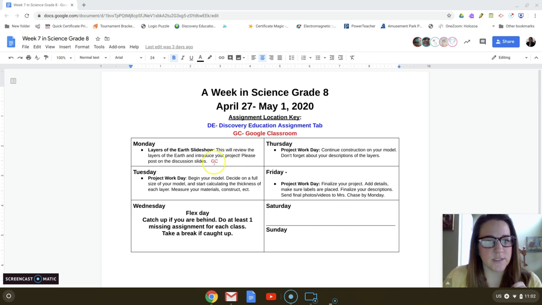And then there's some discussions that I'd like you to post on. In this slideshow, I do my best to type out the explanation of how I calculated the scale factor for each layer. So when you're reading through that, think back to when we calculated scale factor for the solar system. I know that was all the way back in 7th grade, but I bet you can find it in your memory bank. And I know you learned about scale with Mr. Chase in 7th grade as well.